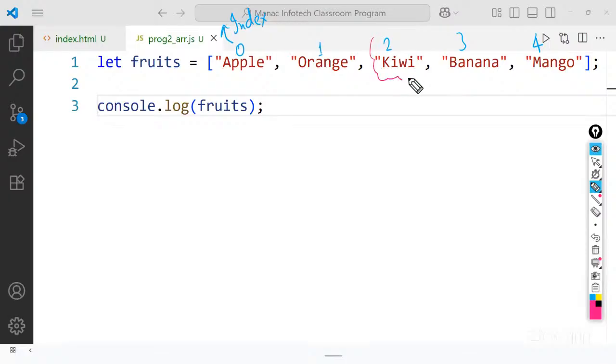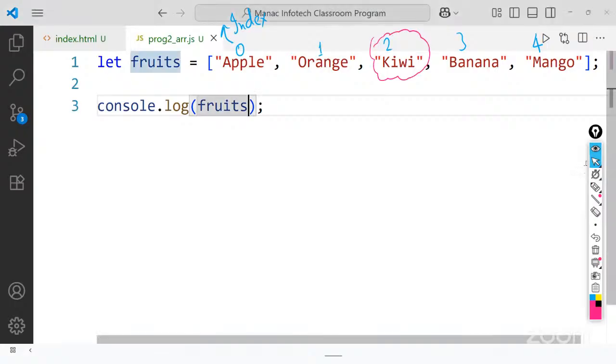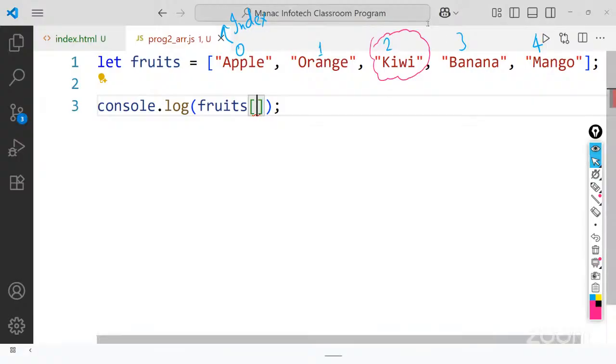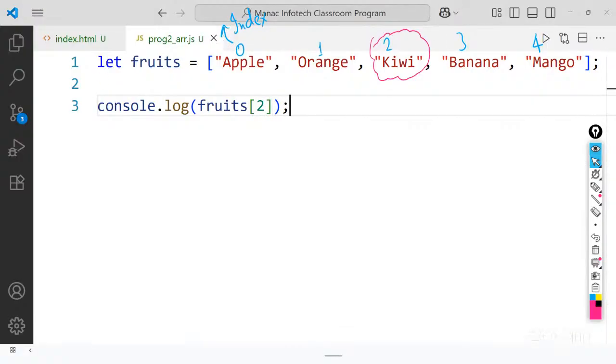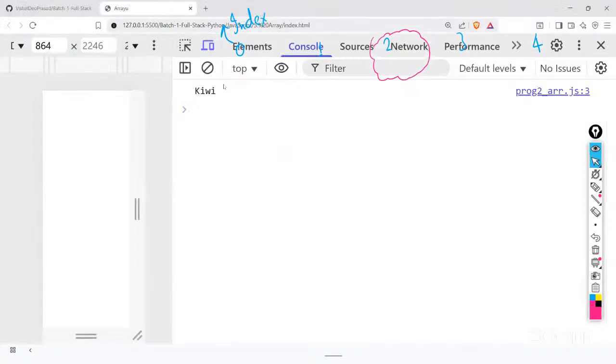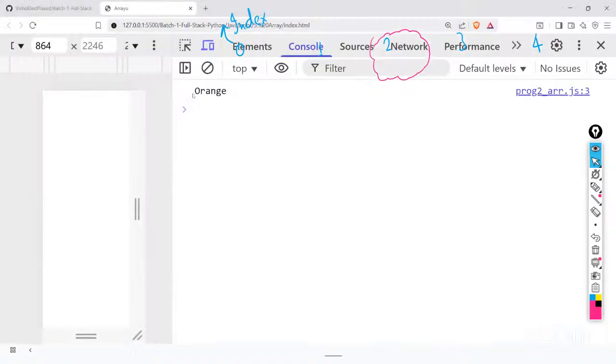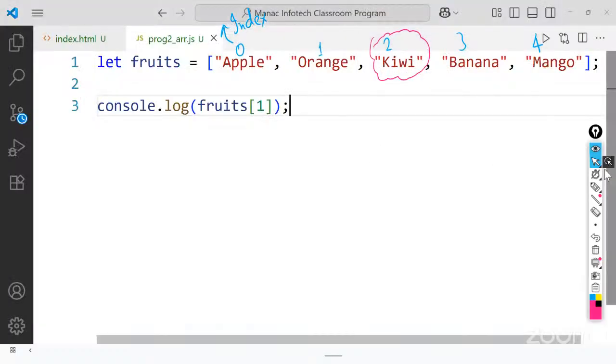So let's come to our question here. I just want to print the kiwi, right? So in that case, here I will open one square bracket. And what is the index of this kiwi? 2. Let's provide the 2. And now you will see our output. It is giving the kiwi, right? Let's say if you want to print orange, here we have to provide the index number 1. It will print the orange. Fine. So any confusion here?